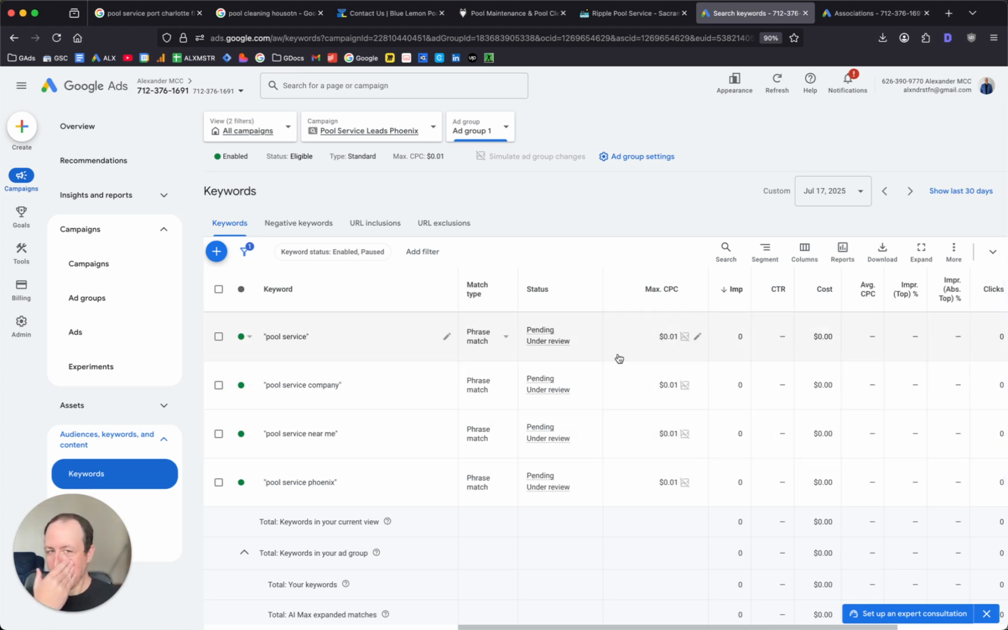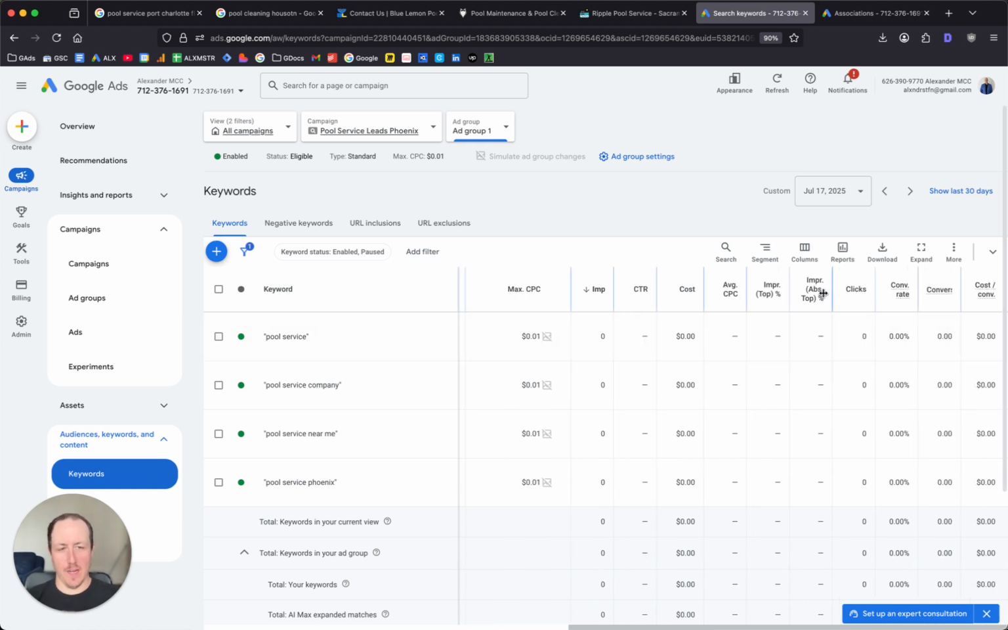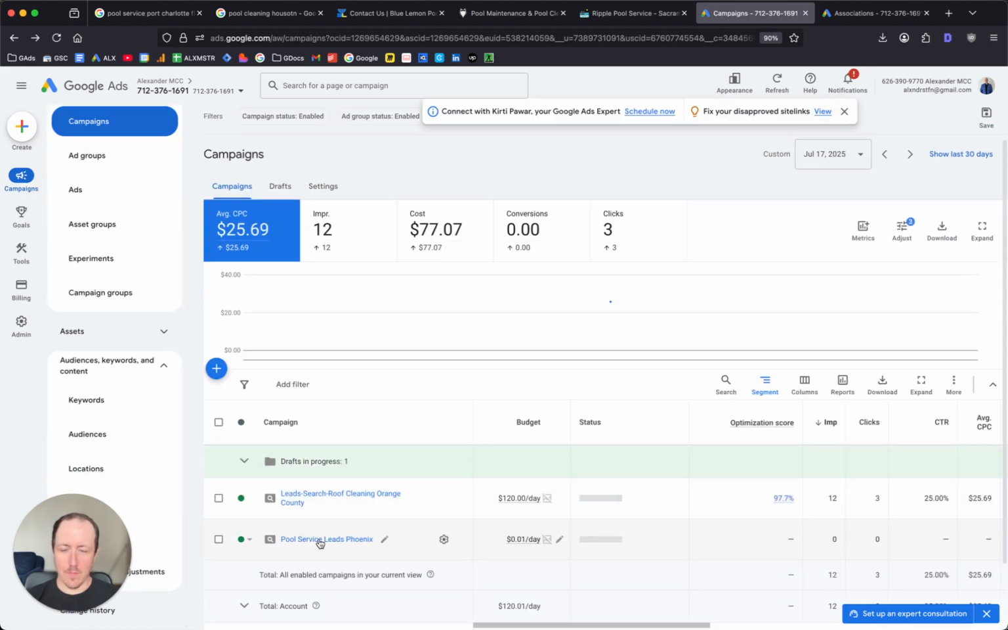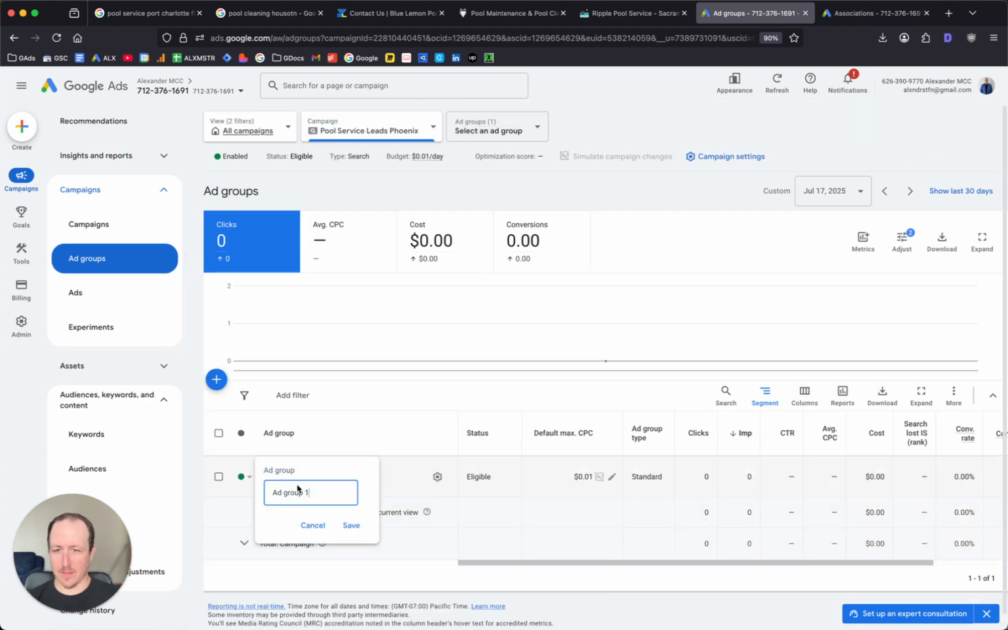Google will tell you whether or not you're spending enough. And you can also tell if you're spending enough or too little based on the impression share. And then also you just want to change your ad group name here. Pool Service Phoenix. Yep, and that's really about it, you guys.